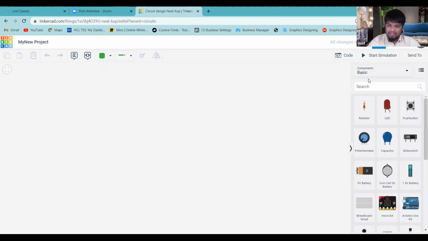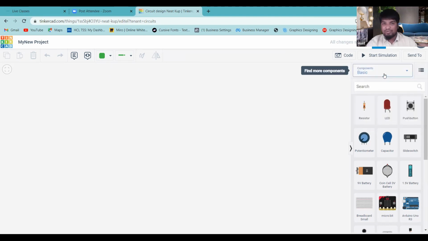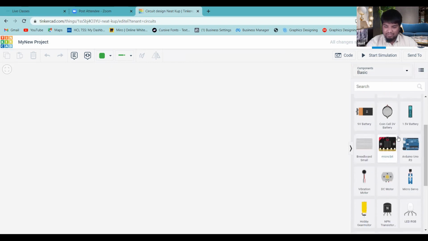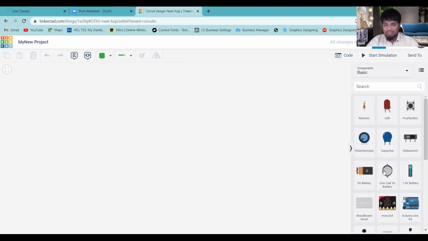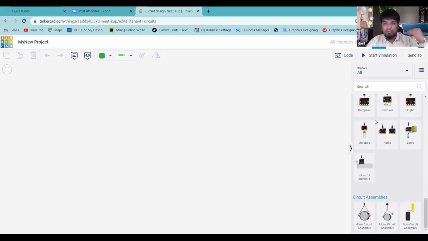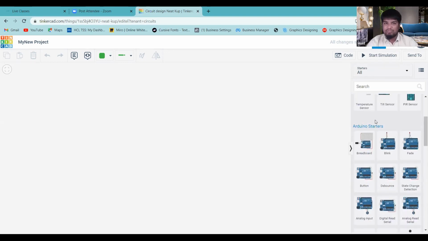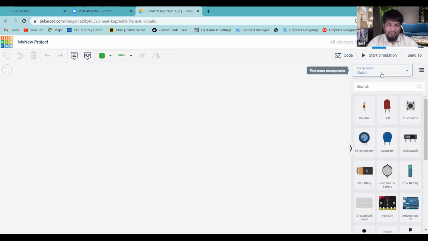On your right-hand side, you have a component list. You have a panel which has all the components listed. By default, all the basic components are listed, and let me just show you what basic components you get. You have resistor, LED, and all of this. You have an Arduino board, some servo motors, some sensors, and all of this. I think pretty much everything you would require to start with. If you're advanced or a pro, and you want some more things, you can just choose all, and that should give you the list of all components it has, which are many. So let me not clutter it, I'll keep it basic so that what I require is available to me at a glance, fine?